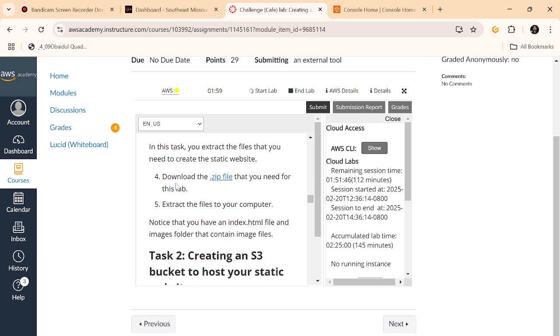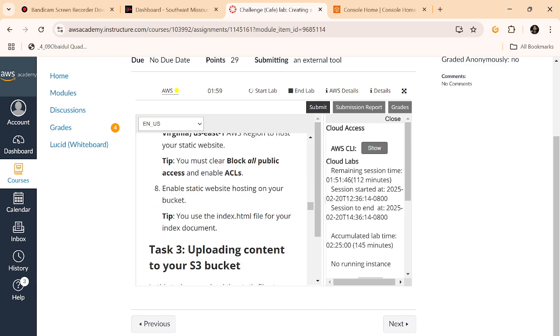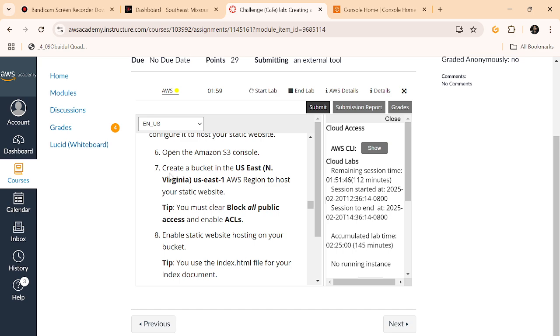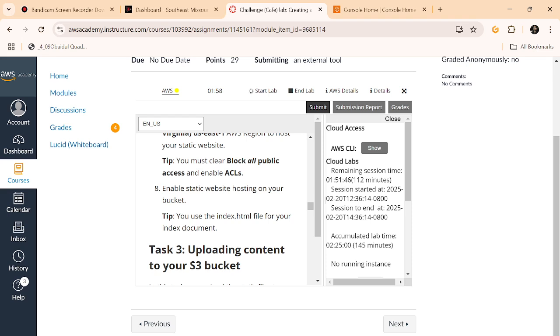Okay, so you have to download the zip file. It is provided by the AWS Academy. This zip file has some files, images, and a CSS file. So you have to host it, and for that there is a clear instruction. That one is: open your Amazon S3 console and create a bucket in this region, and you have to clear block all access and enable ACL.